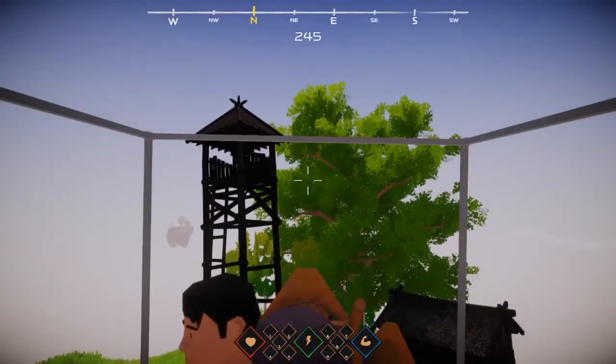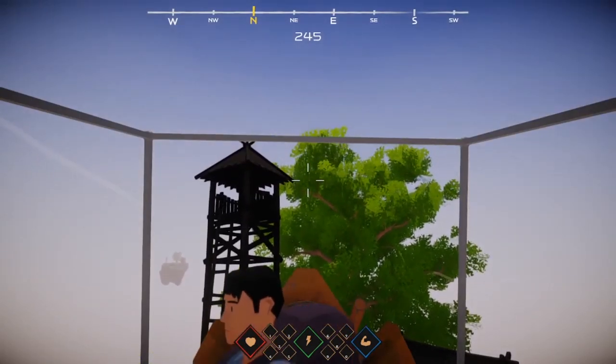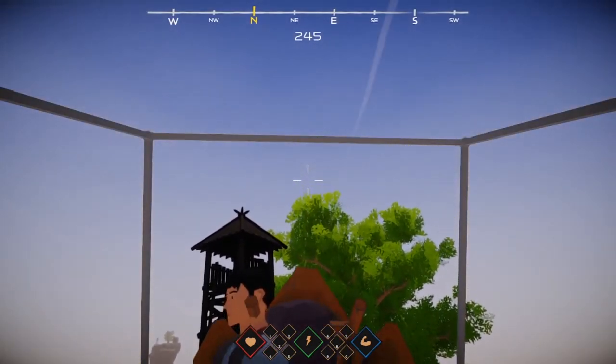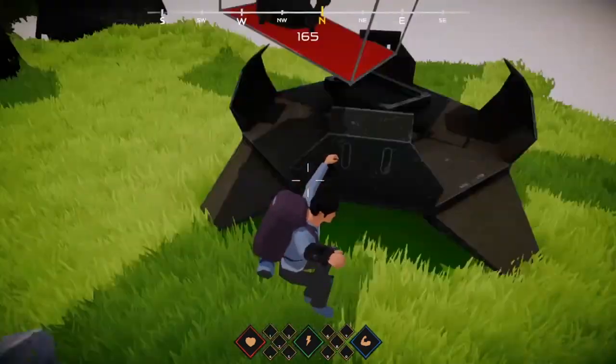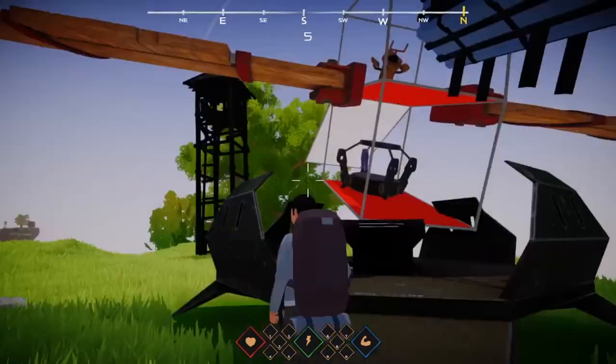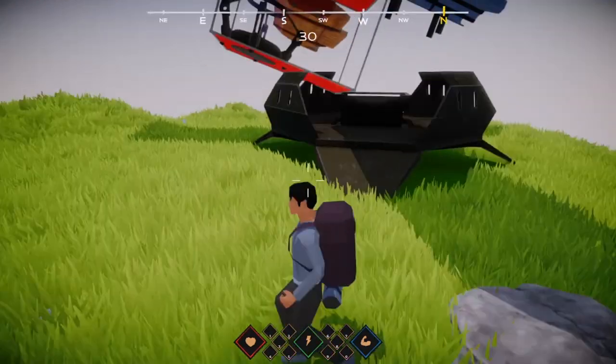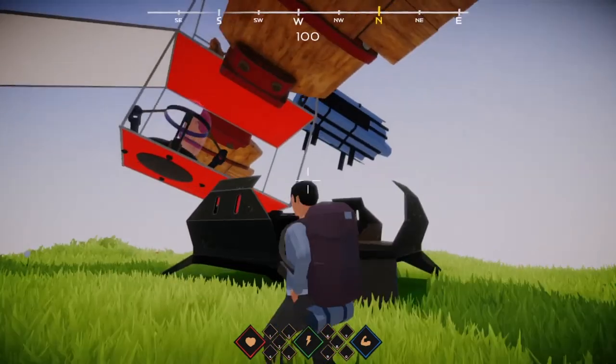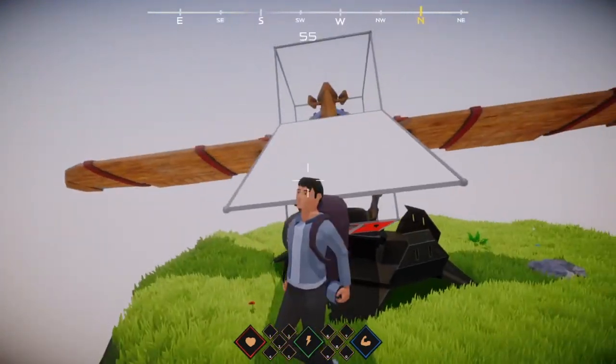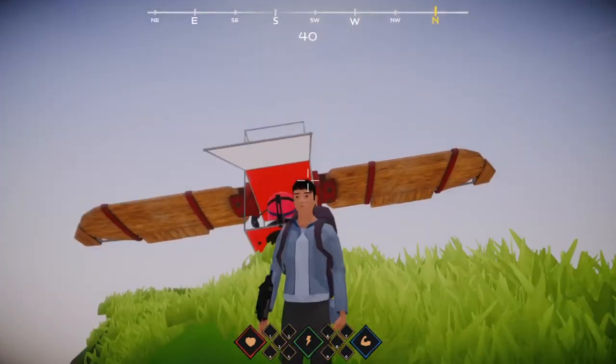Now we can go on the helm, and we should be able to control the ship. Fly it. Yeah, I think we're stuck there. But anyways, so that's a basic tutorial on how to build a ship in Void's Drift. Yeah, pretty cool.